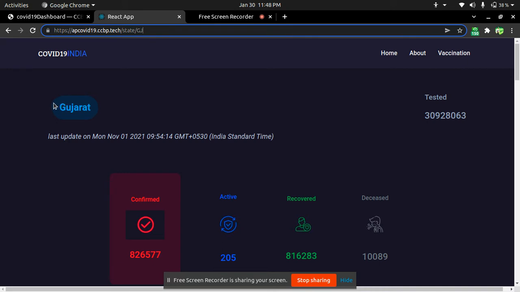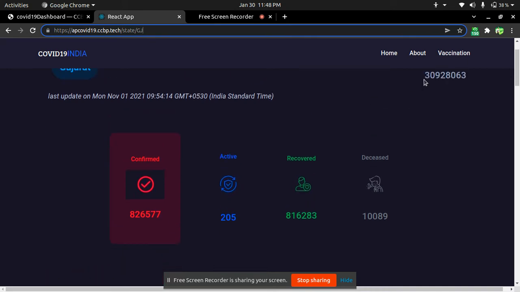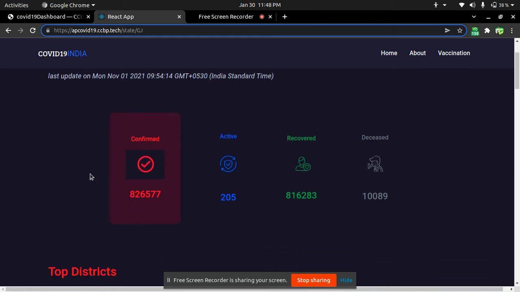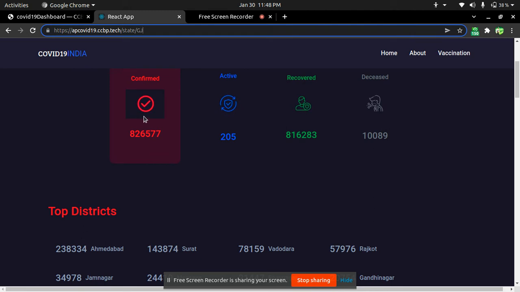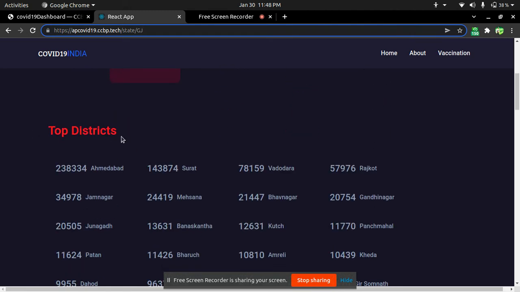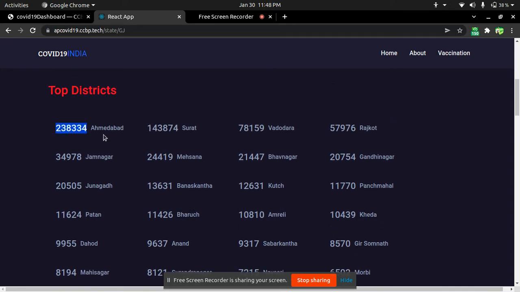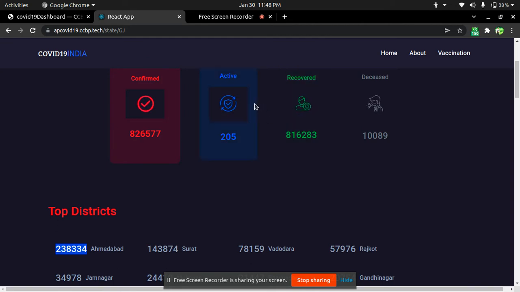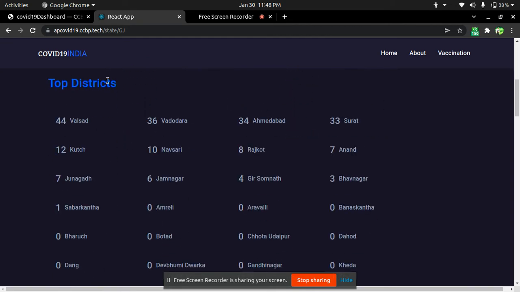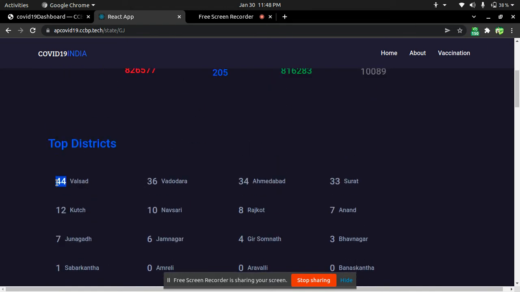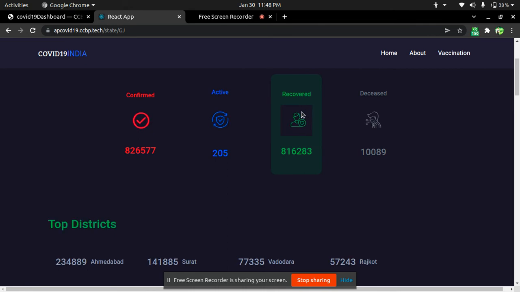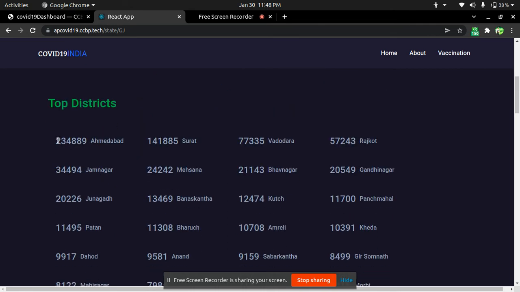In this data, you can see the name of the state, the total tested in the state, and the last update. Then the confirmed cases, active cases, recovered cases, and deceased cases. If you click on confirmed cases, the top districts of Gujarat and the number of confirmed cases in each district are shown. You click on the active button, and the top districts of Gujarat and the active cases are shown, so Valsad has 44 active cases. And for recovered, Ahmedabad has 2,34,889 recovered from COVID.